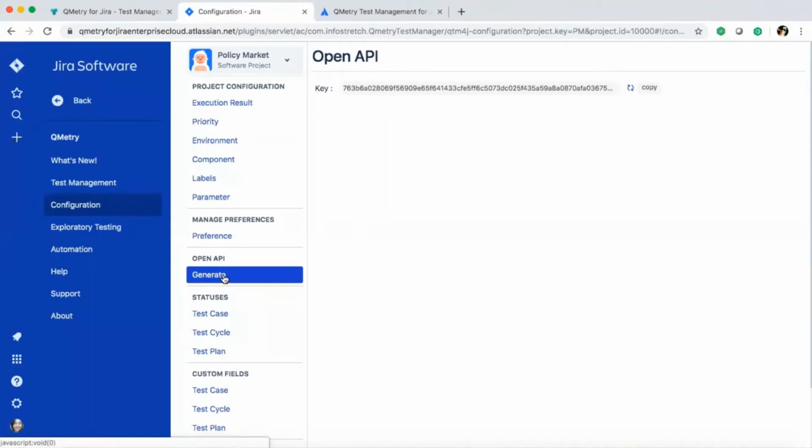QMetry offers exhaustive open APIs to let you have QMetry talk to varied third-party tools. Every aspect or every use case that you can perform from the GUI of QMetry, you can perform leveraging the exhaustive APIs that we offer in QMetry in terms of creation, updates, or deletion of assets.